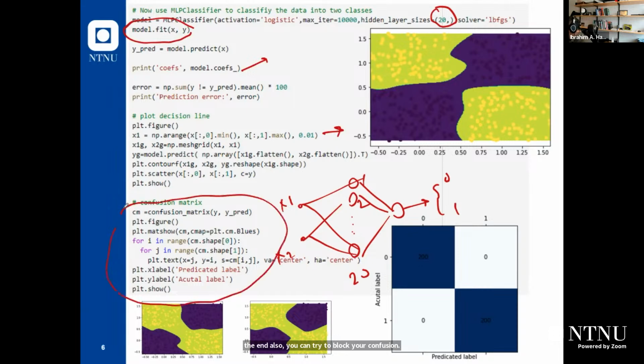When we plot the confusion matrix, you can see that the accuracy is 100%, right? Because the training set is the same as the testing set. This is not the correct way of doing it. So please try to use this train test split. But when we do it, you can see that 200 cases of zeros are classified as zeros, and 200 cases of ones are classified as ones. So the accuracy of the model in this case is 100%. This is not correct.